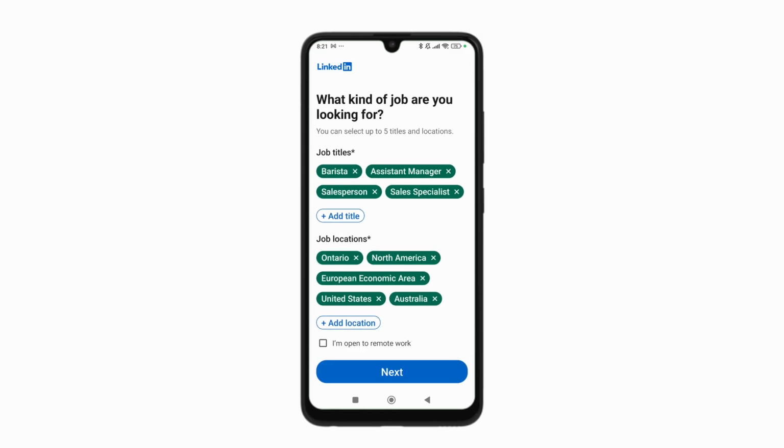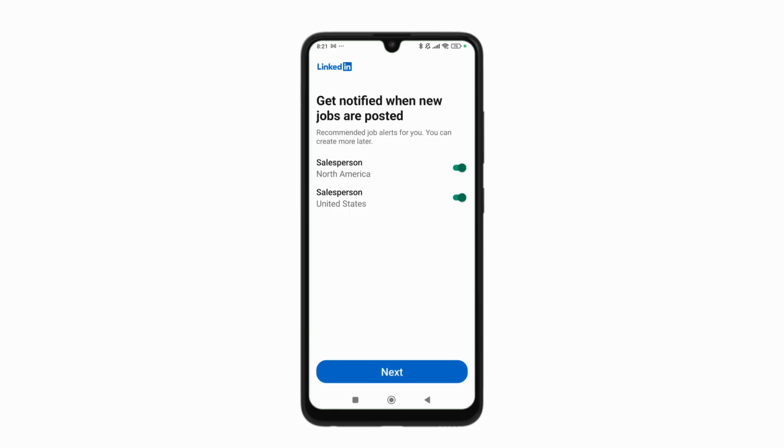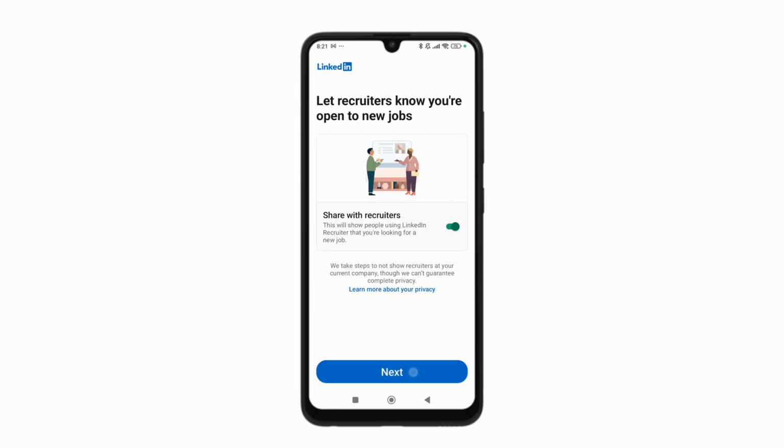After that, just tap on this as well if you're open to remote work. If you're not, then just uncheck it. Now let's just tap on next. On here, you can see you can also get notified if you'd like, but I'm just going to turn that off. I'm just going to tap on next. And then you can also share to recruiters if you'd like. I'm just going to tap on next as well. Let's just wait for this to load.